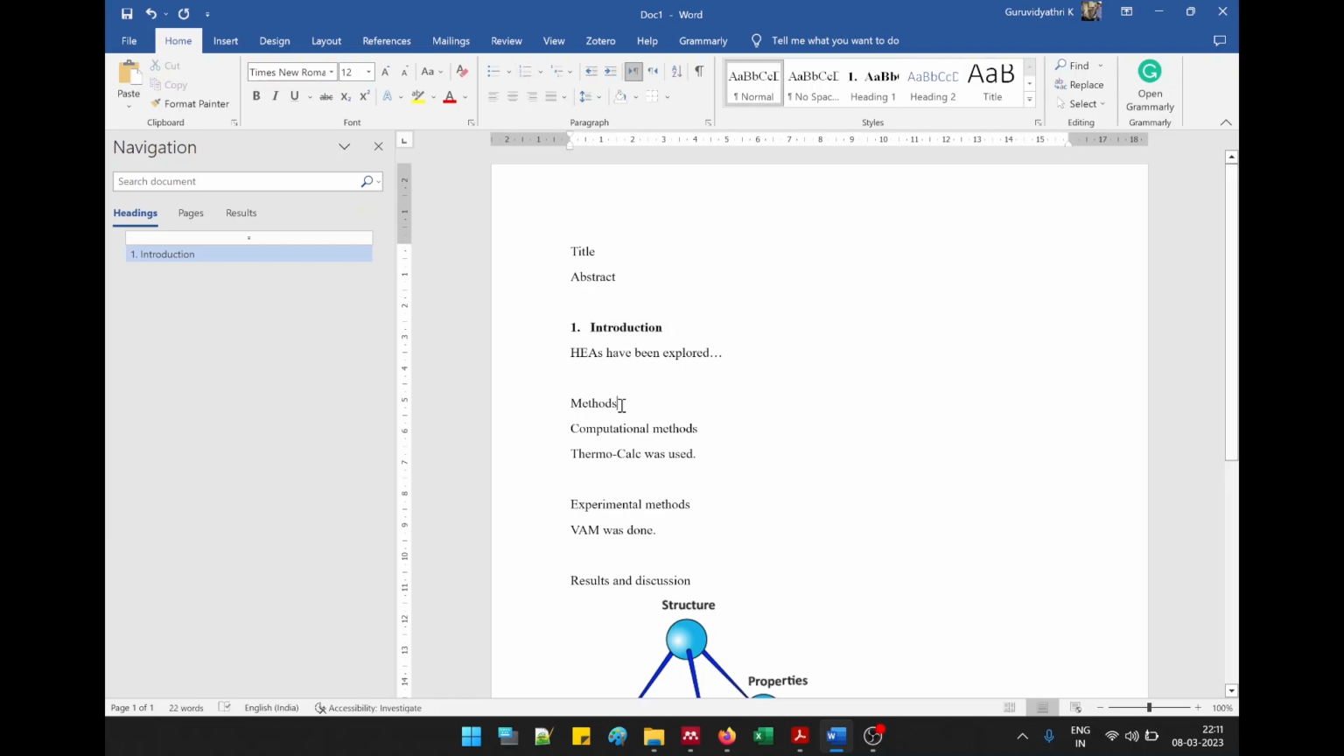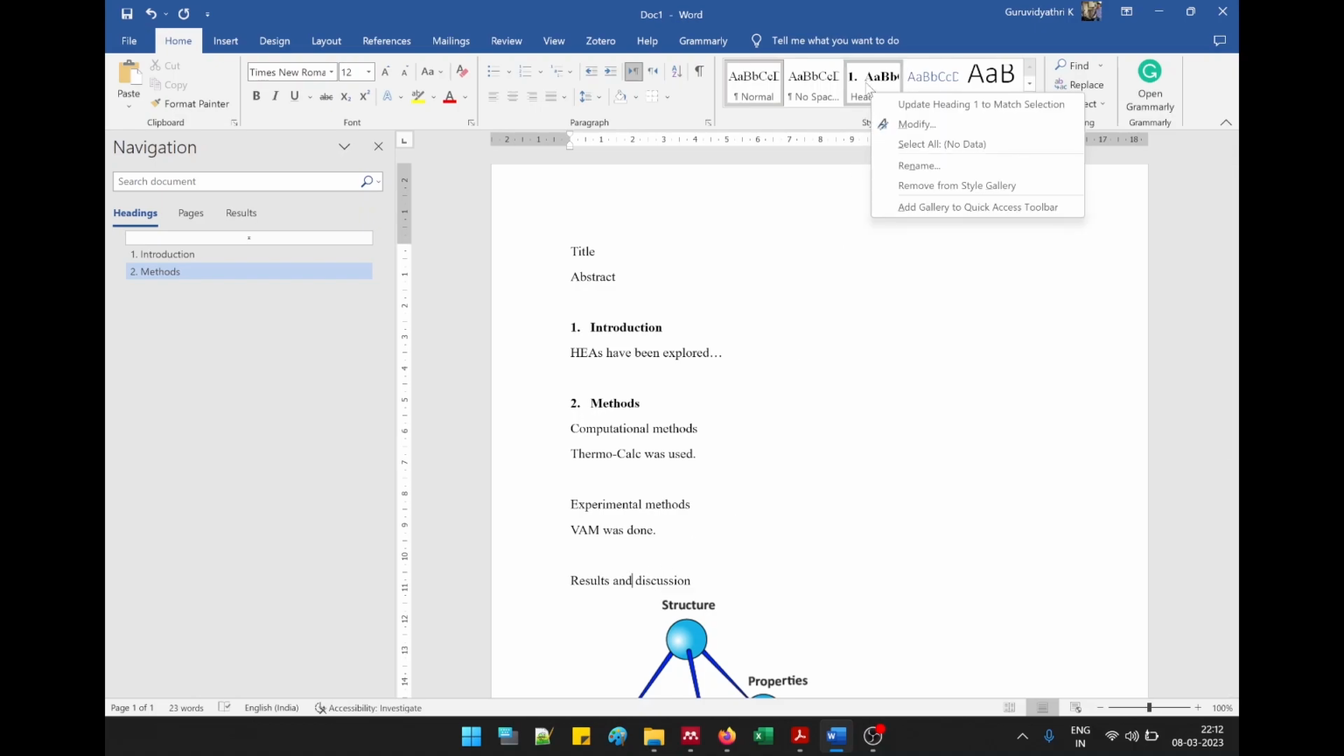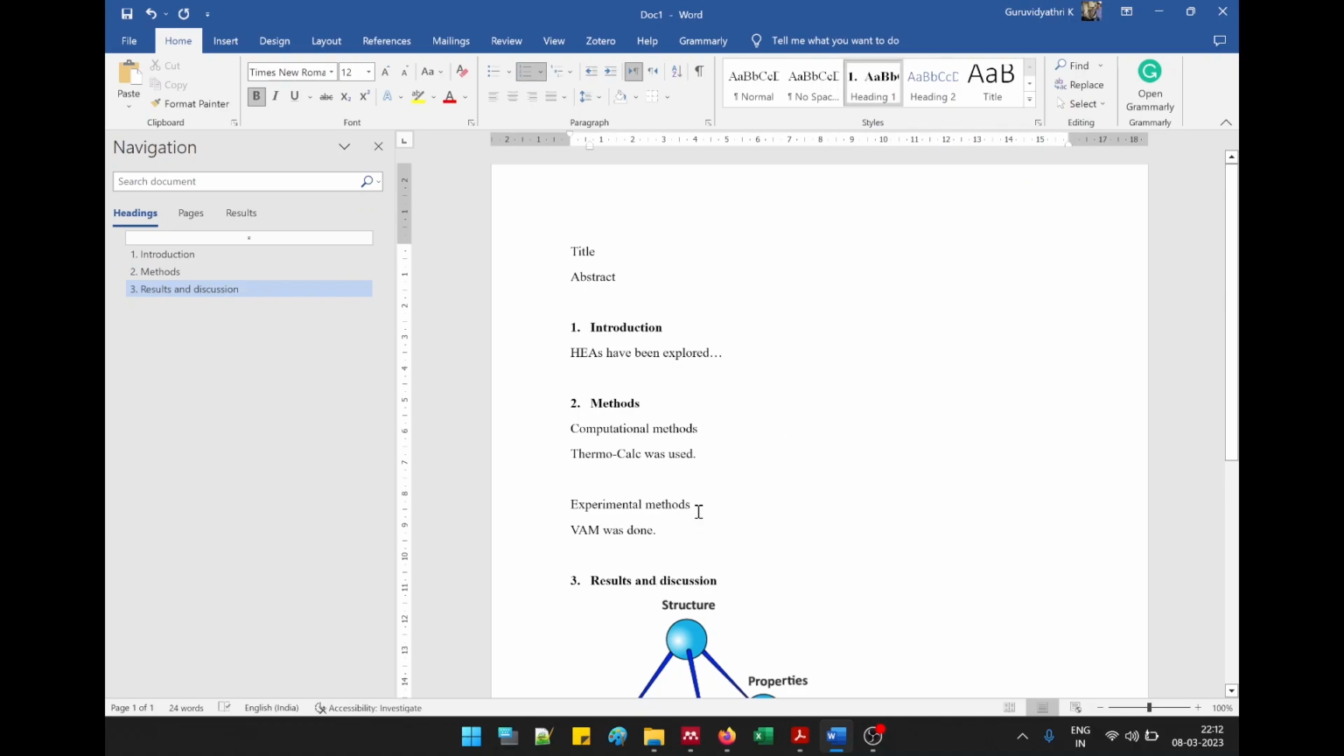Then this Methods is going to be the second. So I just keep my cursor there, go to Heading 1, just click on it, that's it. Now 2 has changed to that same heading type. Then I want my Results and Discussion to be the third one. Keep my cursor there, go to Heading 1, just click on it, that's it. So Results and Discussion has changed.